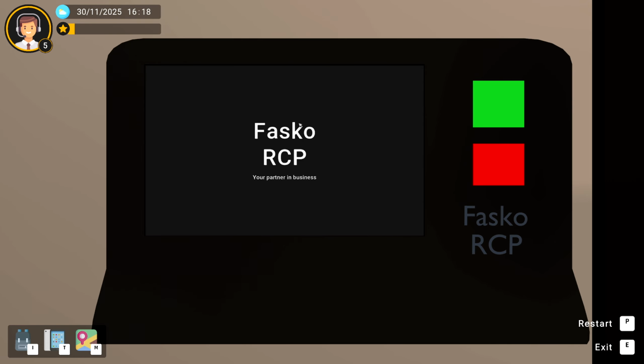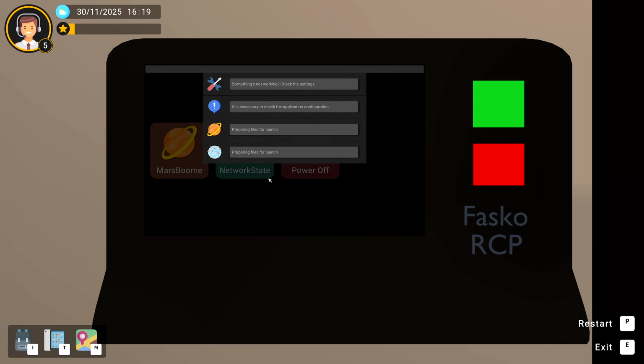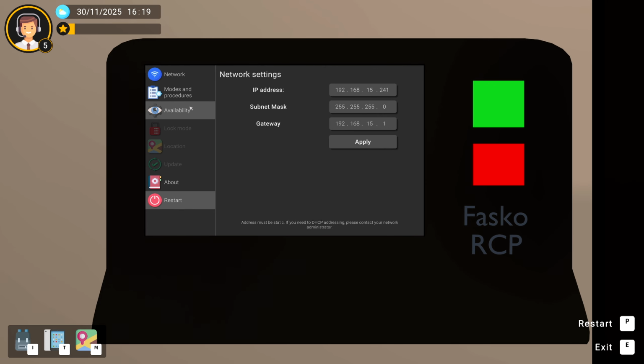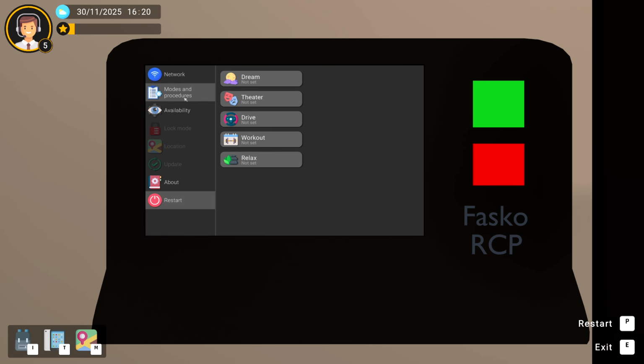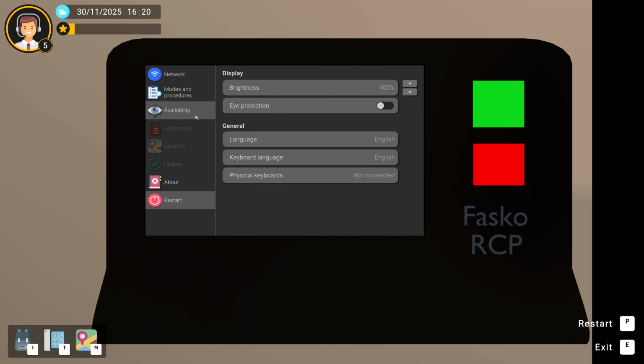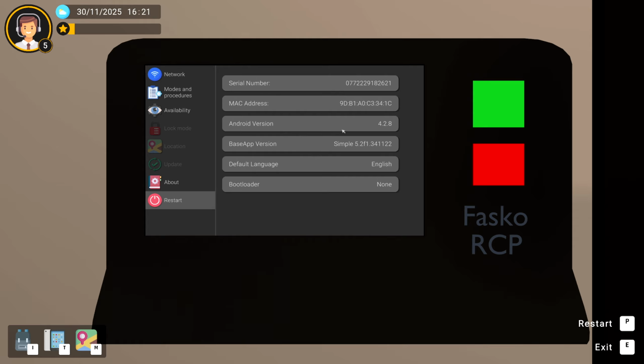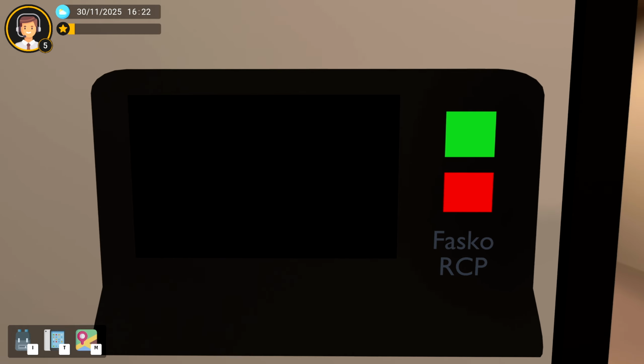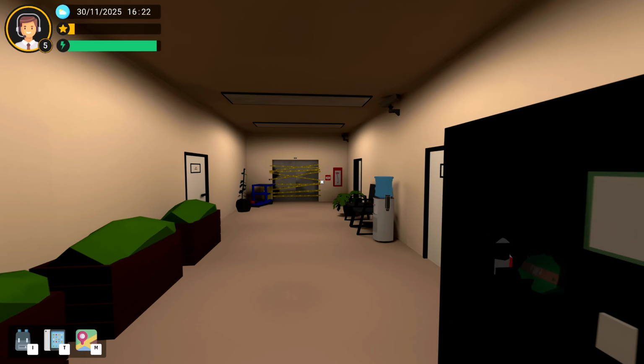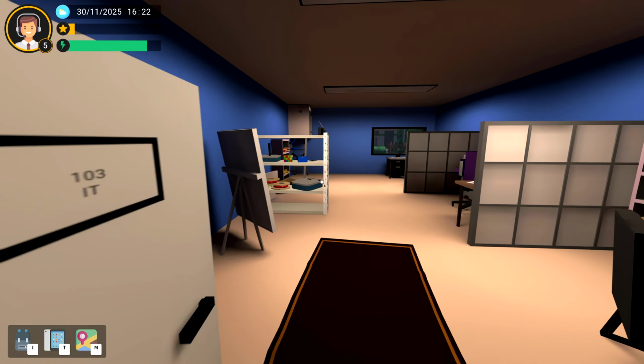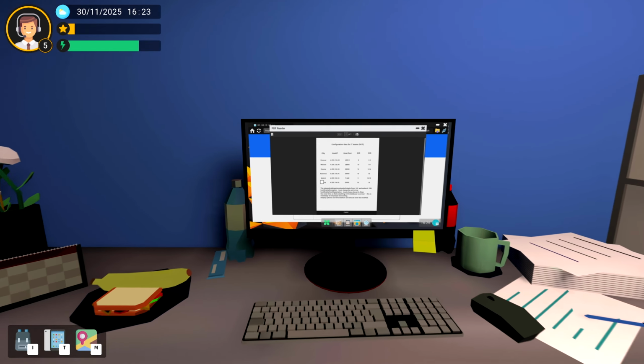I have no idea what I'm doing here. I'm just poking buttons now. Click that and that. Right. Network. Modes and procedures. Availability. Yeah, there's nothing here that tells us anything useful. Okay. Well, we'll restart it then. We'll go back. 241. Sure, it's not making any difference.